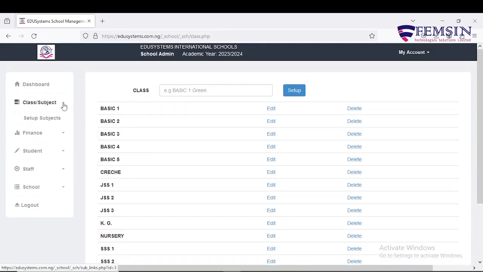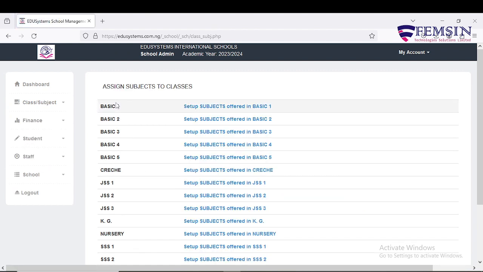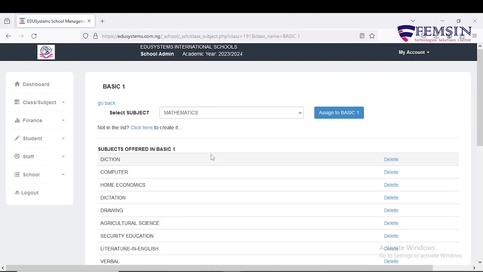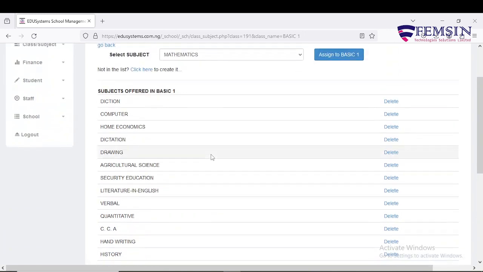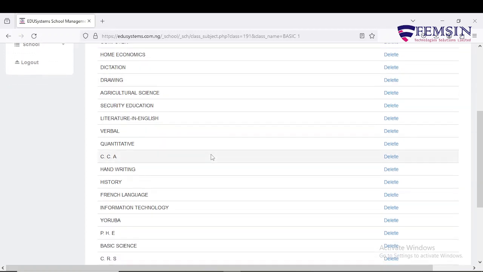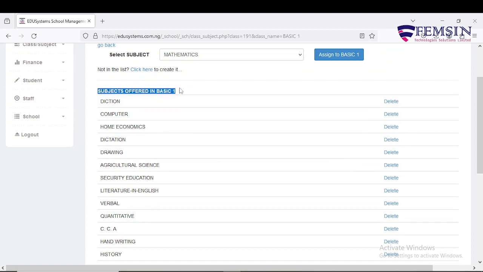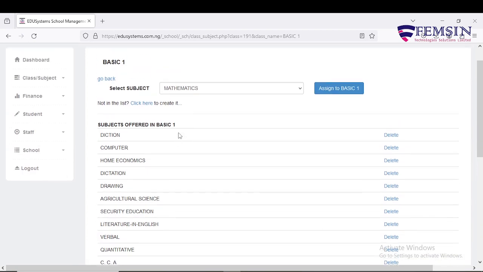So that is it. Then the last but not the least is assign subjects. This is where, after you set up the subjects and the classes, you need to link the two together. So you assign subjects to each class, and in front of each class you will see set up subjects offered in that particular class. For example, let's check basic one. You can see this is how it looks after successfully putting each subject in its respective class. These are the subjects offered in basic one.